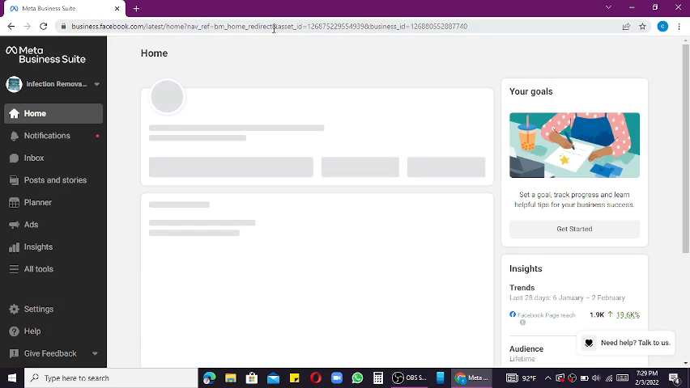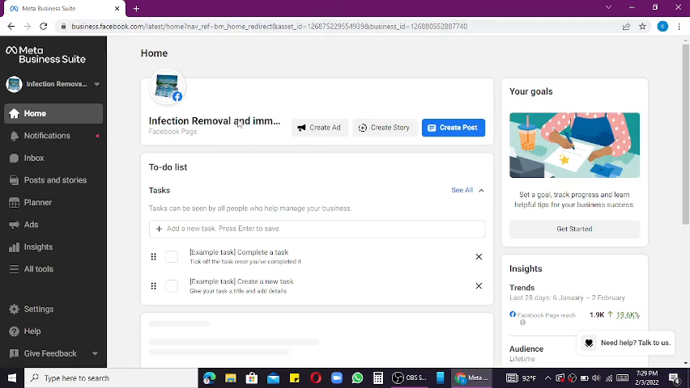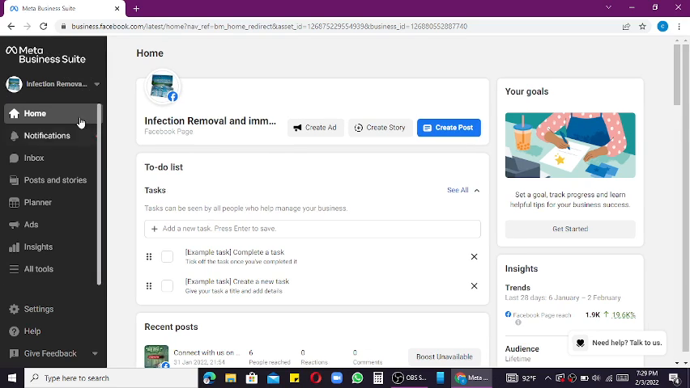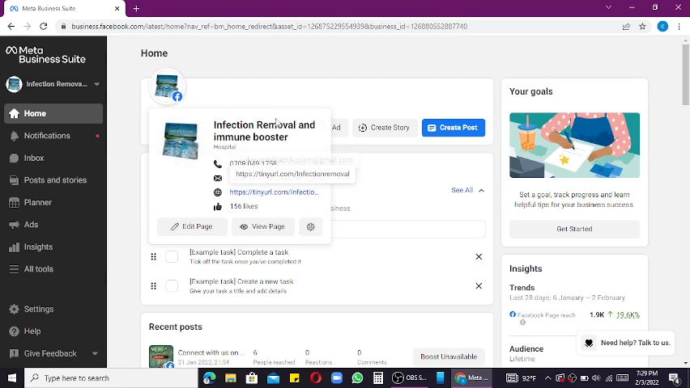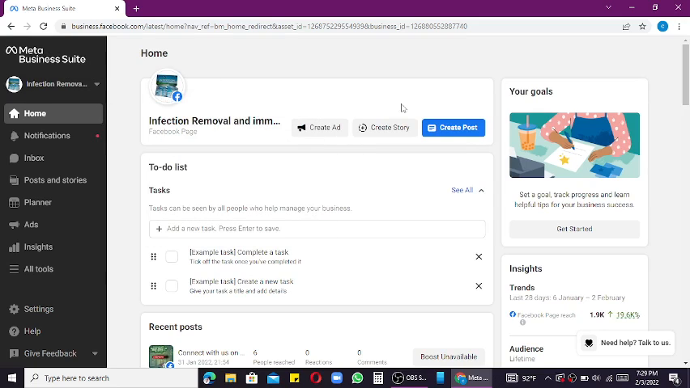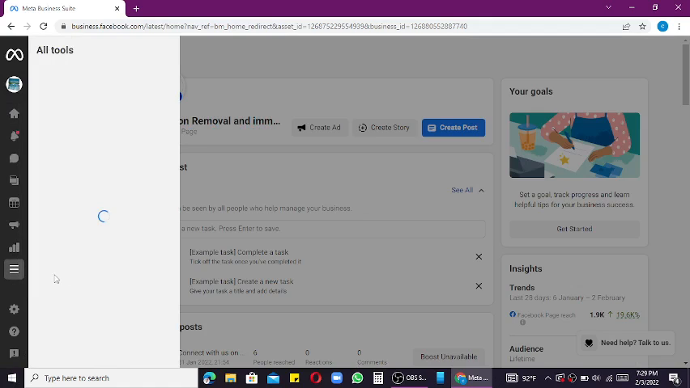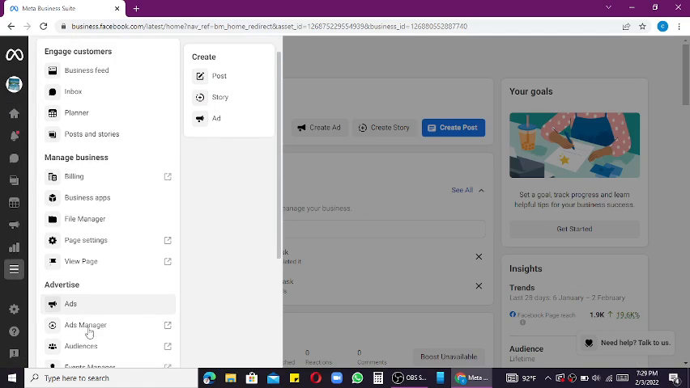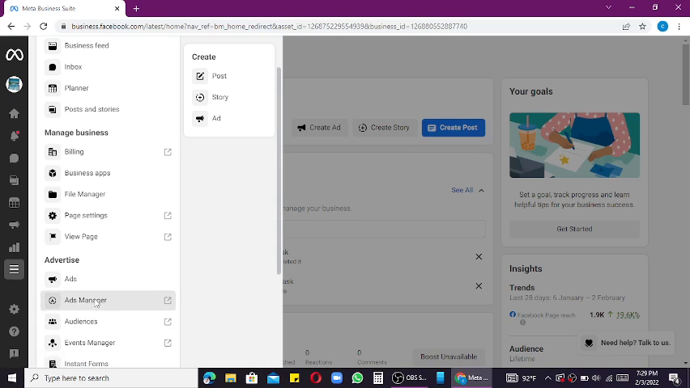then you know by now you might have been through with creating your business account and your page. So when you are done with that, you should have an interface like this. So you go to all tools here, then you scroll down, you go to ad manager.